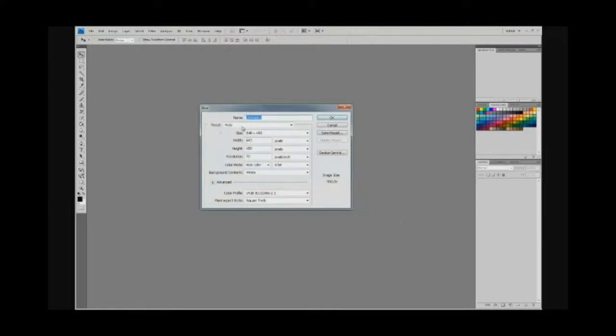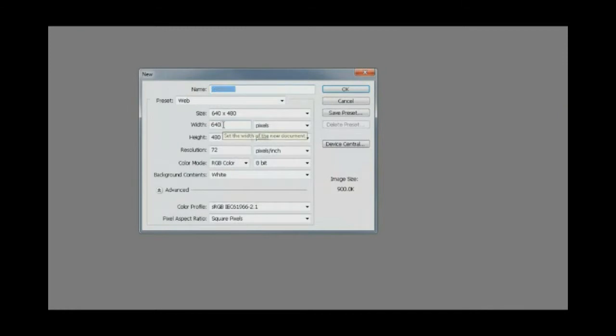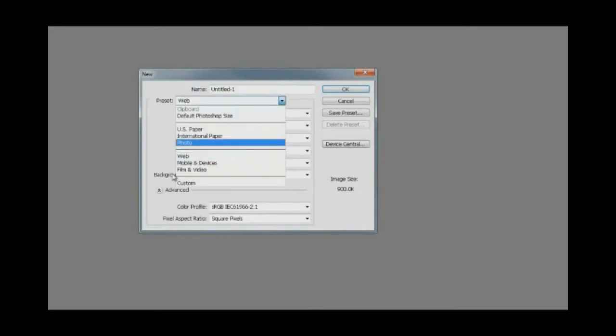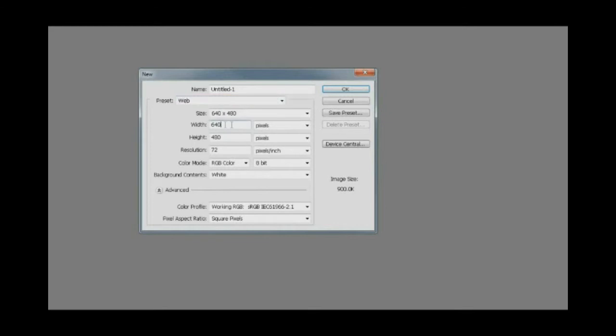let's make it 400. Now notice when I type in here, before we had the preset at web, because wherever we left off, it's going to stay there until we change it. So watch this. If I put 400, notice how it goes back to custom. Okay, that's what happens. Just so you can stay abreast of what's going on, you won't get confused. You'll know that this preset is a custom. So let's go back to the name. Let's call it example banner. We're going to make a banner.